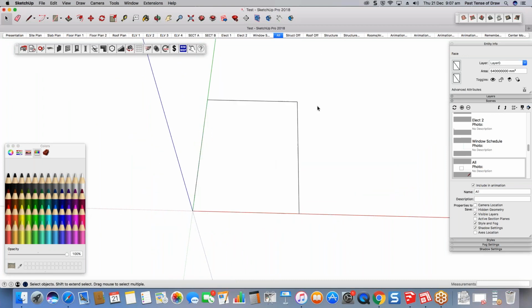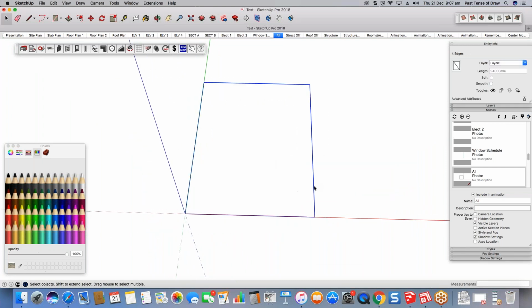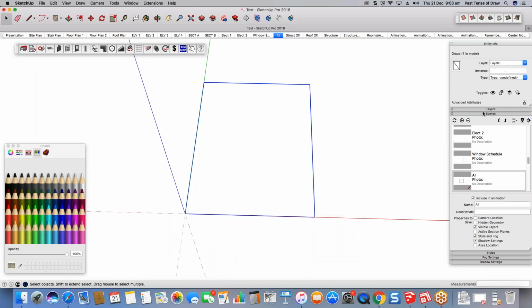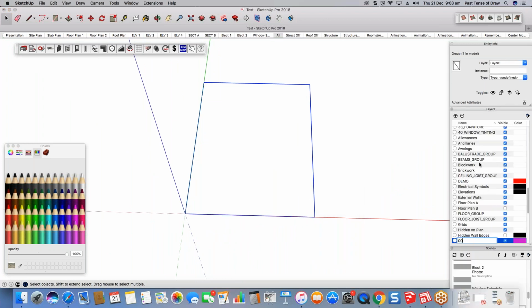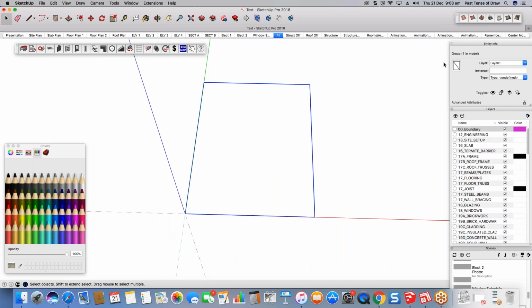I actually don't want that piece. Once I've done it, I'm going to turn it into a group. And then it is important that you add a layer for these kinds of things. So I'm just going to go boundary, and then I'm going to assign it to boundary.